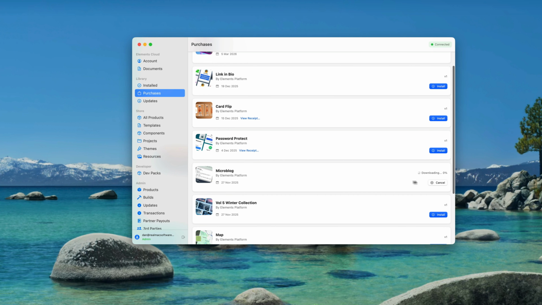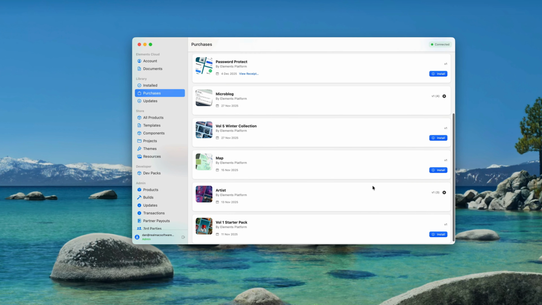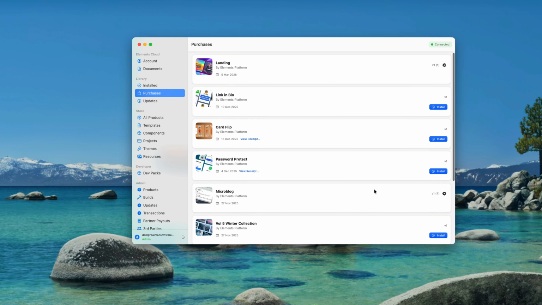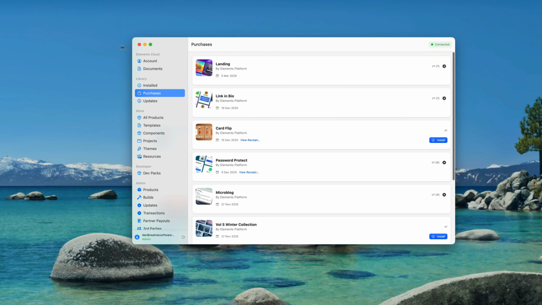Microblog, let me install this. That's going to download and install. Artist is another project. Let me install that as well. And if there's any things you've purchased on the store that do have a free project with them, they'll also be listed. So let's get the password plugin installed as well, as I know that has a free project with it. And we'll also install this free link in bio project. Let's get that installed. So you can see quite easily all my purchases, I've installed them.